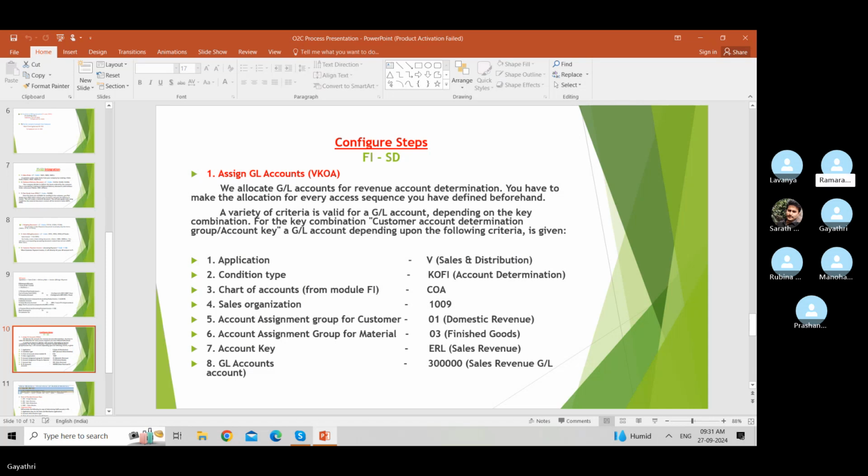That is our requirement. If it is related to foreign customers, we have to take according to that. And account assignment group for material, that is 03, finished goods. Account key ERL, sales revenue. And GL account 300000, that is related to sales revenue.